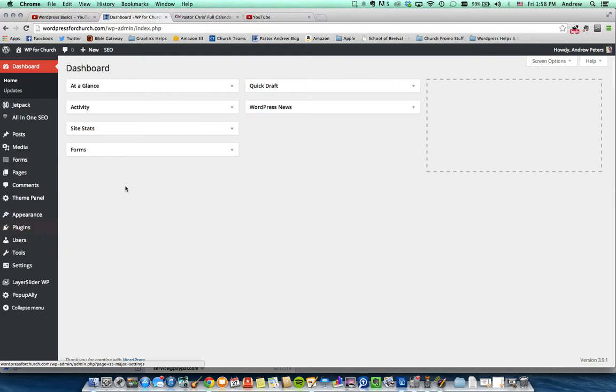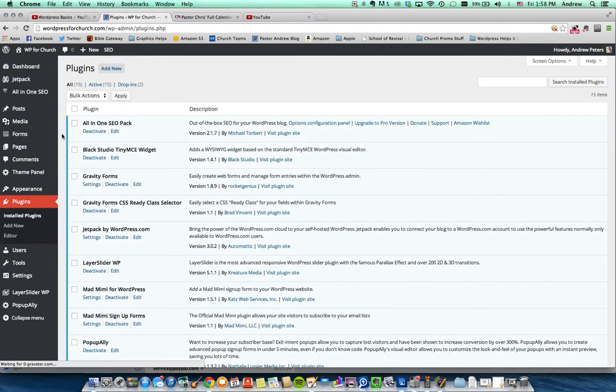If you're starting on your WordPress dashboard, just scroll down to where it says plugins and click on that. A plugin is basically a piece of software that you install on your WordPress site to expand what your site can do. It expands the functionality of your site.